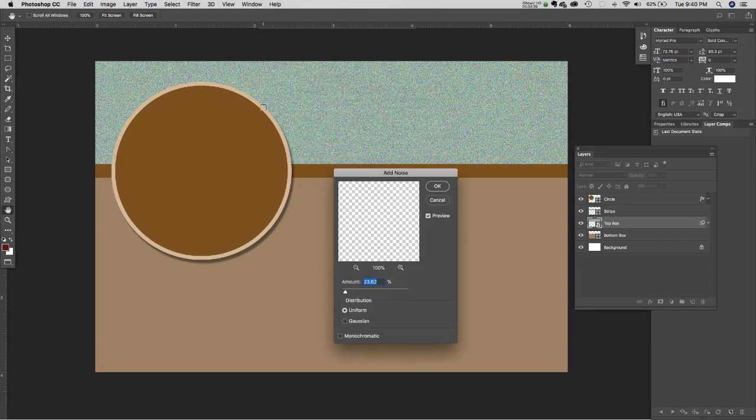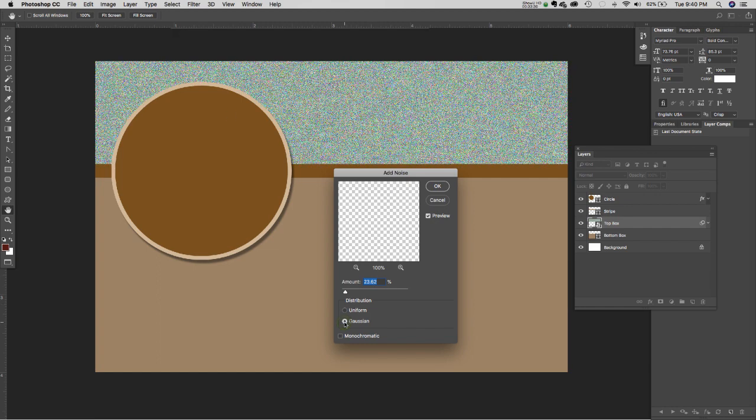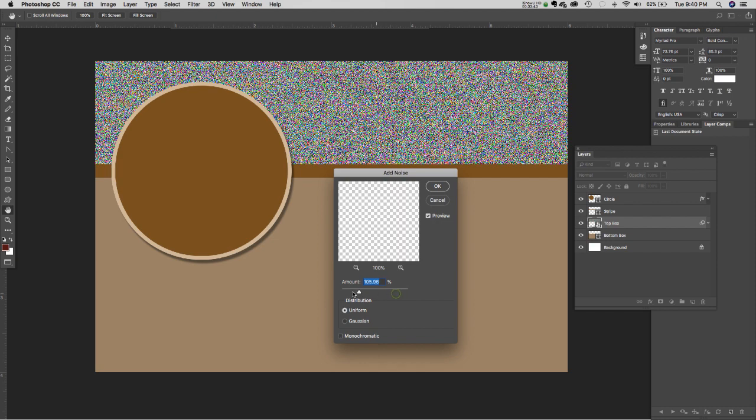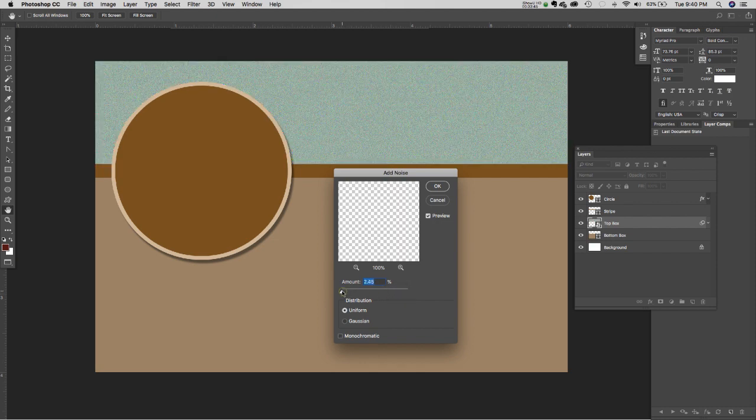And you can see add noise. So this looks kind of like television static. We have uniform and Gaussian. There's also monochromatic. And the amount, you can go down, so it's much tighter, or you can go very high, and you get very pixelated. So I'm going to go low here. I'm just adding a little bit of texture to it, nothing more. And I'll hit OK.